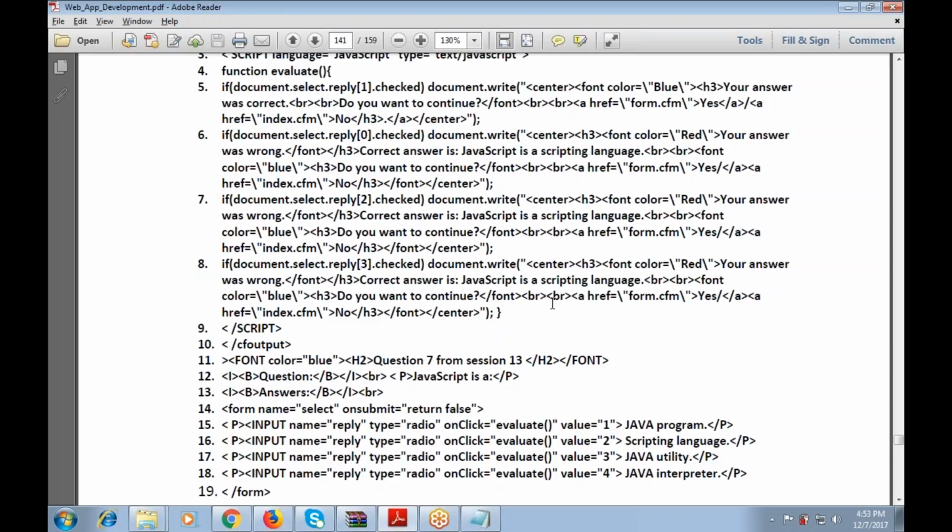Then again there are two BRs, for which we are using blue. Then H3, do you want to continue with this one? So when we use a font color like this one, these are used for the font color and the script. Yes, it is used.